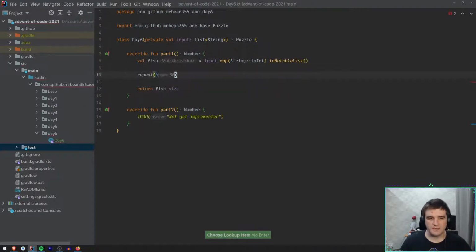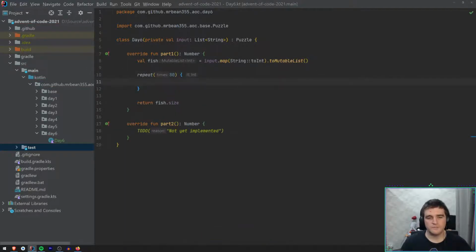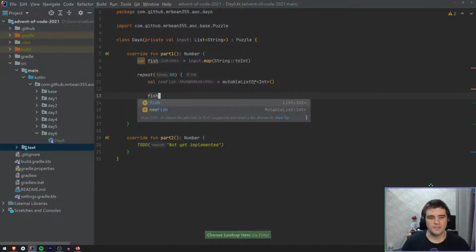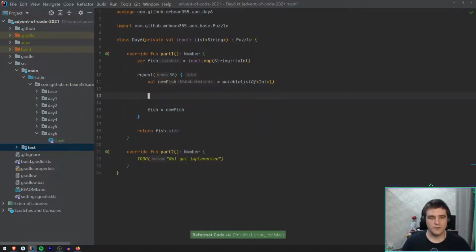We repeat 80 times because that's how many generations we have. Iterations, whatever you want to call it. So we need to iterate through the list, but we can't change it. So we need to build up a new list and then replace the old one, I think. So maybe this doesn't actually need to be mutable, but needs to be a var. So we can have a replacement list. New fish is a mutable list of int. And at the end we just update it to our new one.